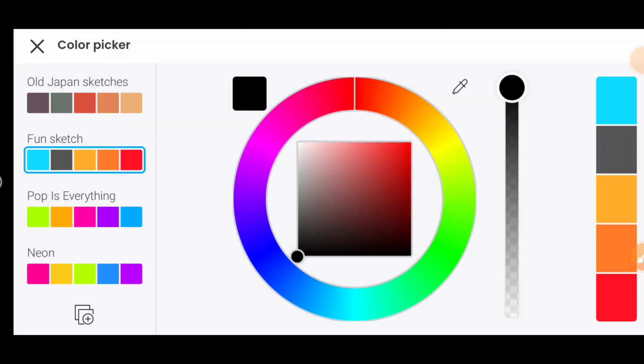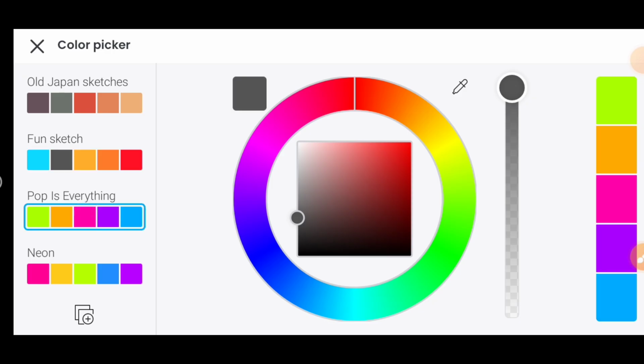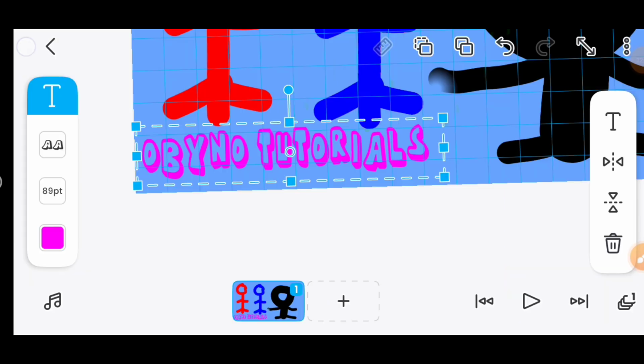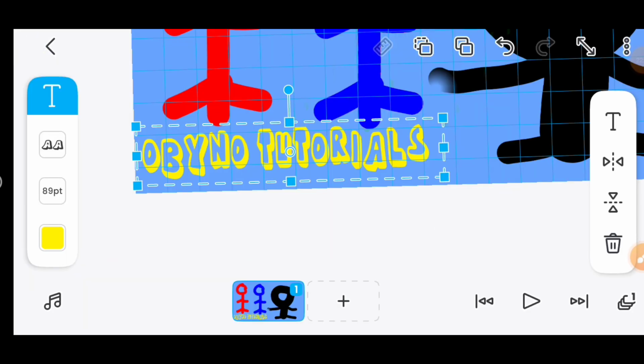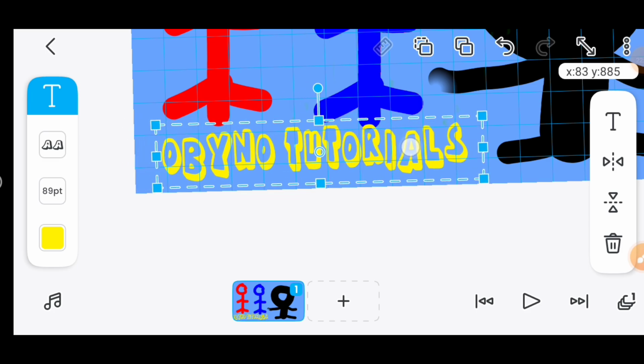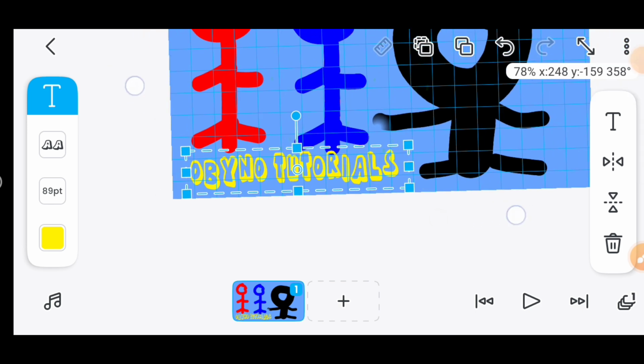Then for the color, let's just do green this time around. Wow, this green is too shiny. And let me do this one. So you can actually pick any color you like. The main thing is, if you like the color, then you use it. So I will just use this yellow color for my animation, so I'll position it.